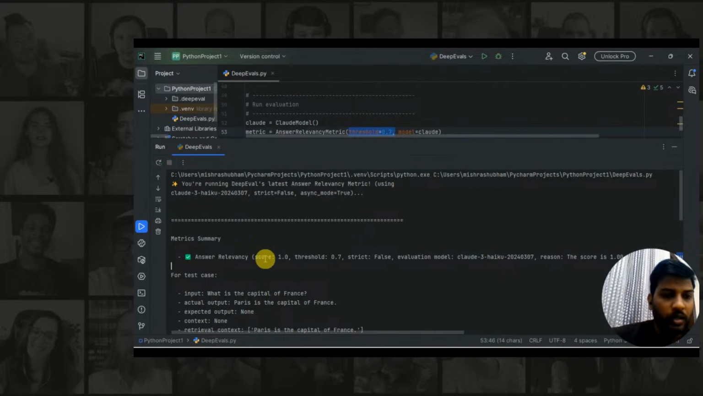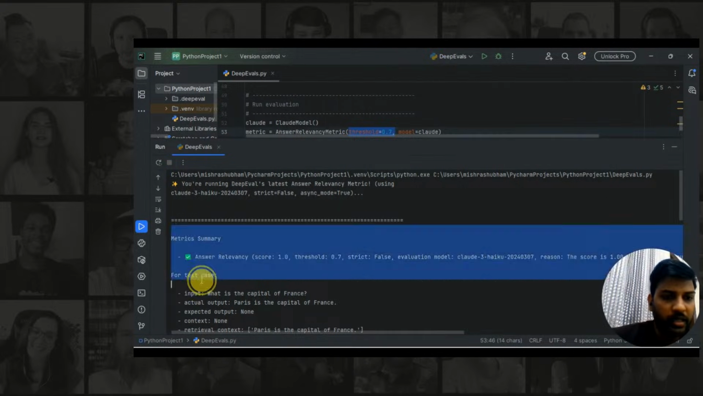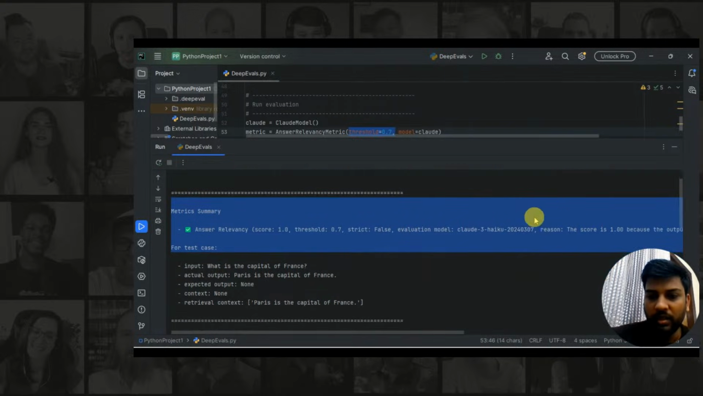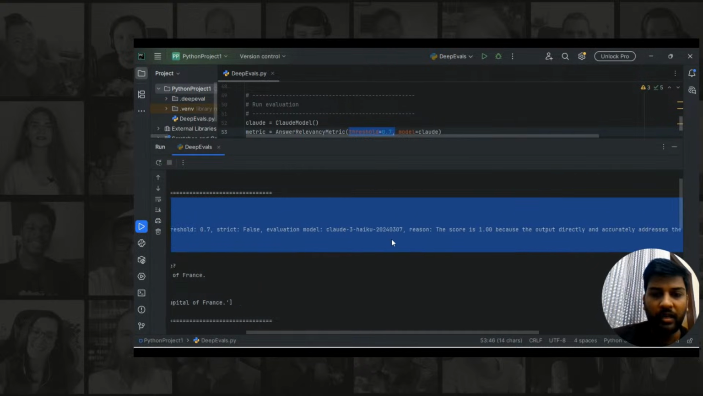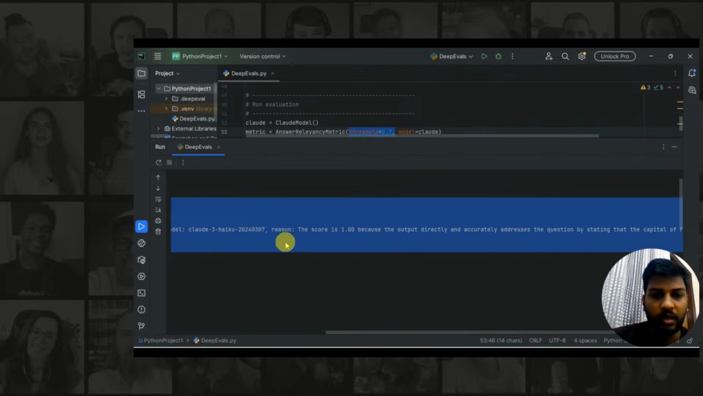So you can see the console has printed these things. The answer relevancy score is 10, threshold 0.7. Then you can see there is a reason as well. What this means is that your LLM has passed the test for answer relevancy. The reason section shows that the score is 10 because the output has directly and accurately addressed the questions. So this is a parameter wherein DeepEval will let you know why your answer was correct. So this is all for the demo.